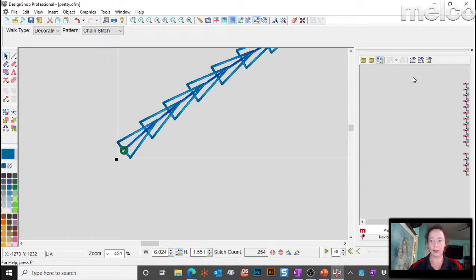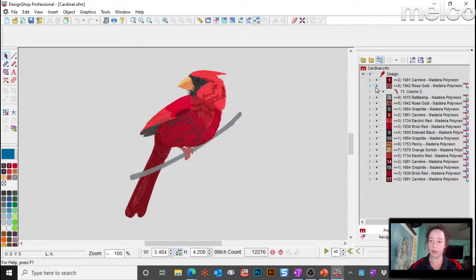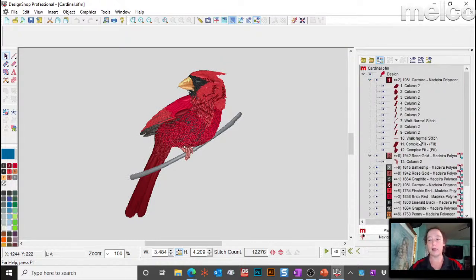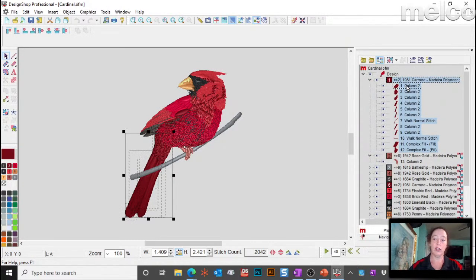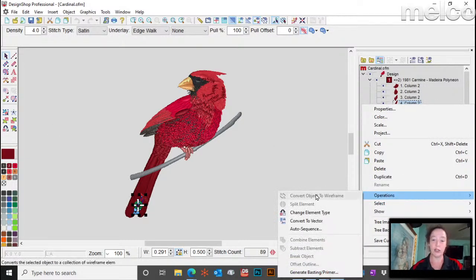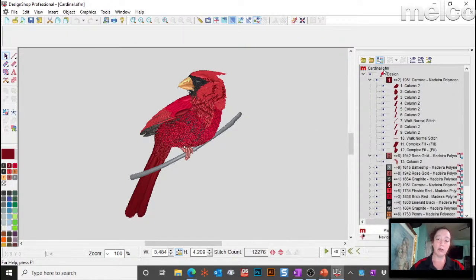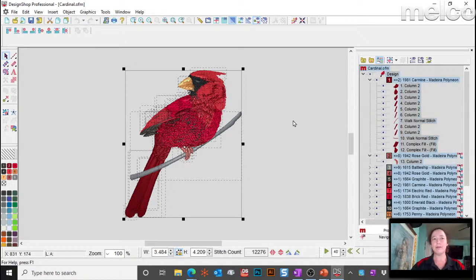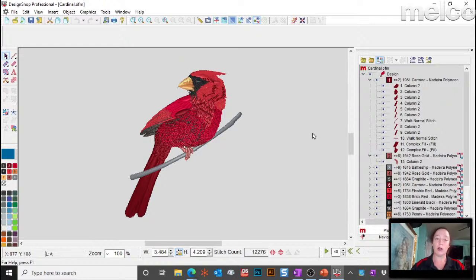This is an OFM, I think, not an EXP. Yeah, this is already converted over. Well, for your expandeds, normally, for any color, it's usually not just one expanded element here. It's a whole bunch of them. So what you want to do is go find the one that you want to modify, select it, right-click, operations, convert to wireframe. Don't convert the entire design, okay? It just adds more work for you to do.